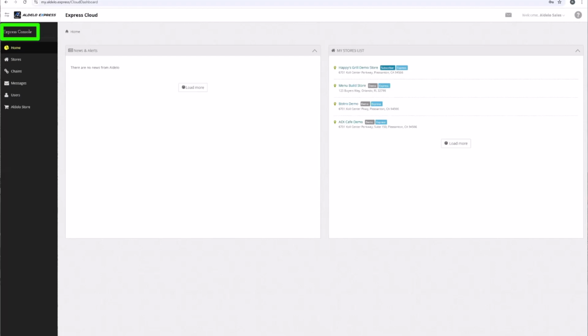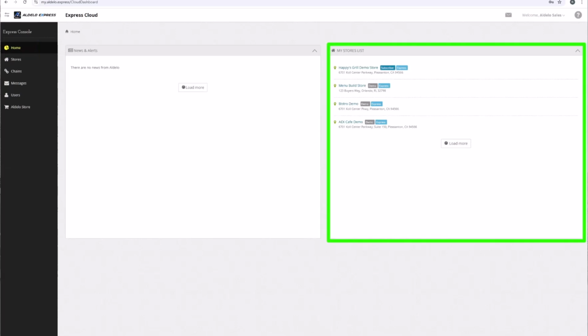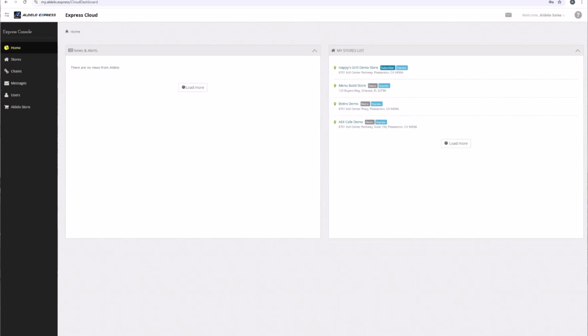So here we are in the Express console. Now under the home, you can see under the My Stores list on the right here, the stores that the logged in user has access to. Now this does not necessarily mean that the user created these stores, and you can select a store to manage by clicking on any of the listed stores here. But we will be focusing on the Express console for today's demo.